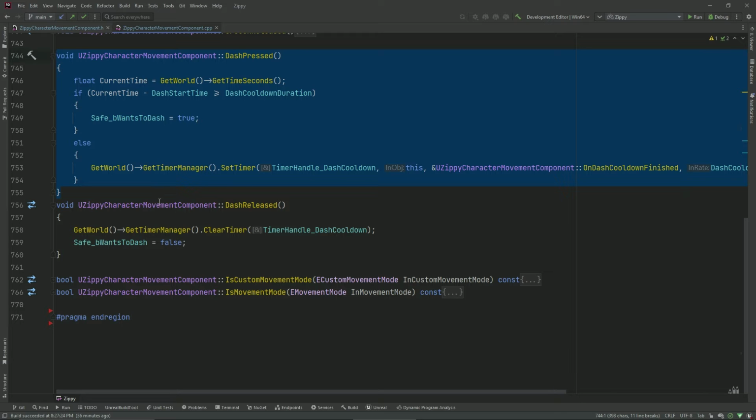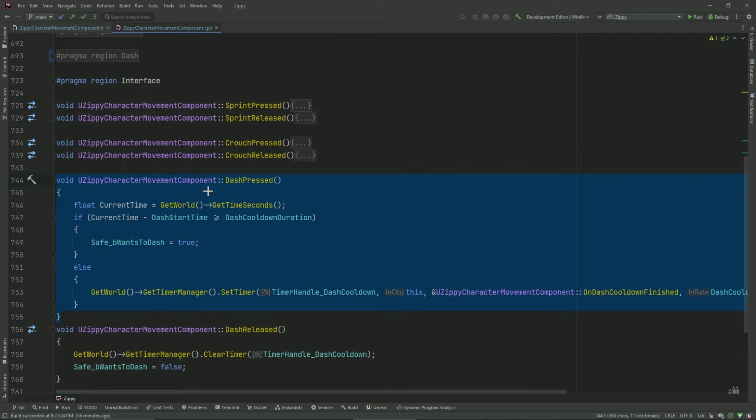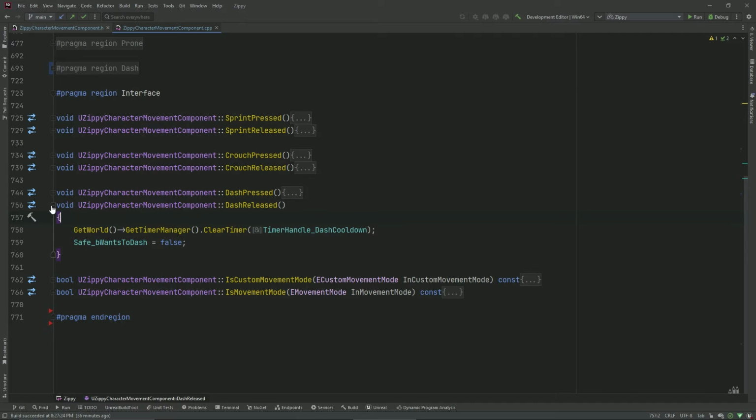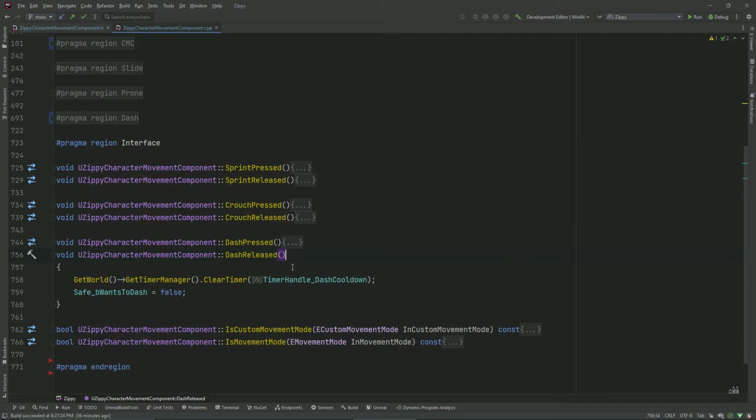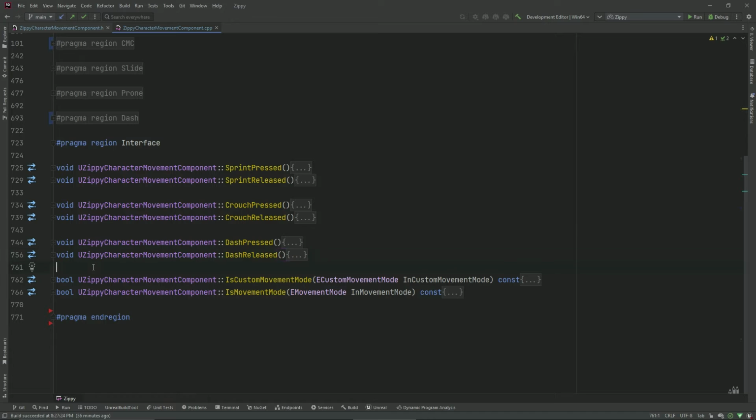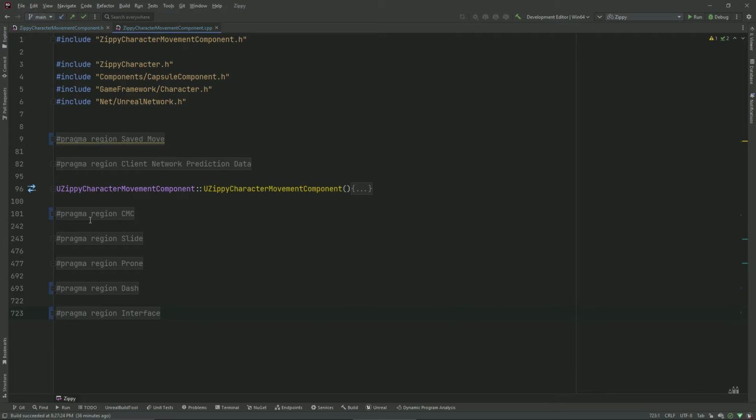Alright, so now we have a variable that's completely networked, synced up on the client and the server, and we have a trigger where we're actually triggering it on the client through these interface functions, and we have a cooldown being applied to it. So it's a complete variable on cooldown triggered from a button press, but we're not using it. So that's the last final step here.